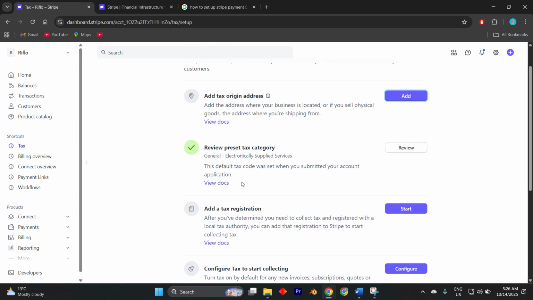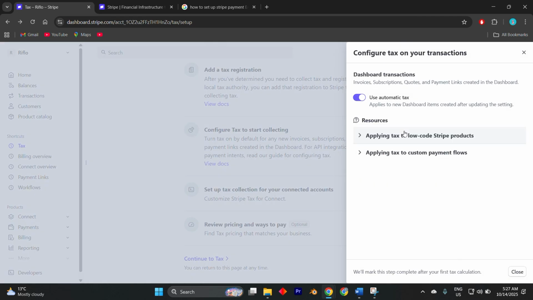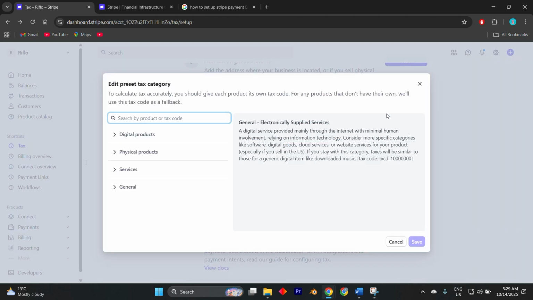After setup, you'll be taken to the Tax Settings page. Here, make sure the option to automatically calculate tax on invoices and checkout sessions is turned on. This feature lets Stripe calculate and collect the right amount of tax automatically based on your customer's location and the local tax laws. Now, go to your Products section from the main menu.